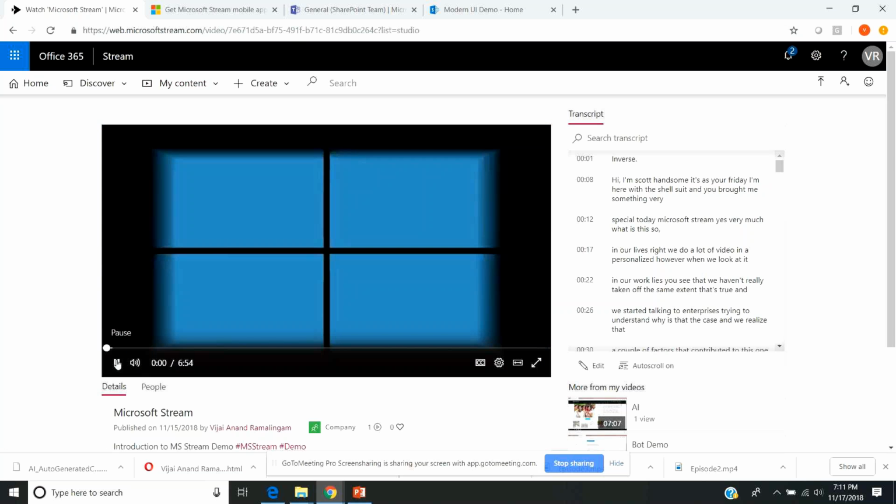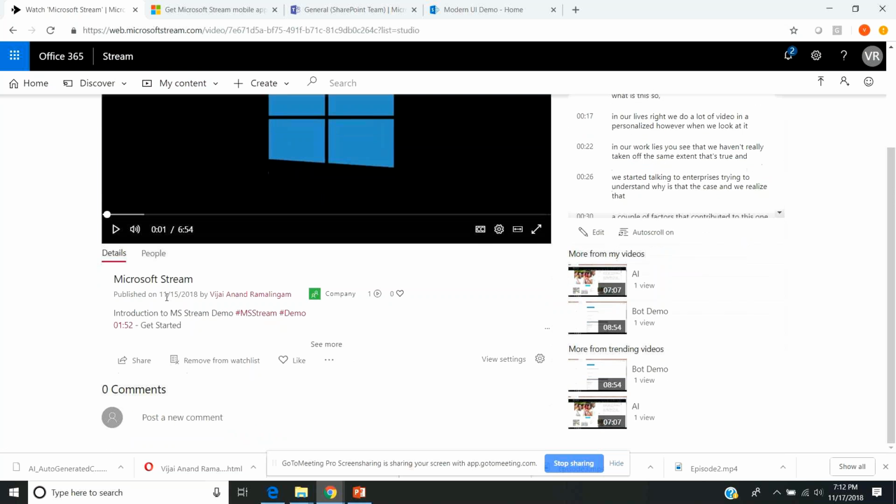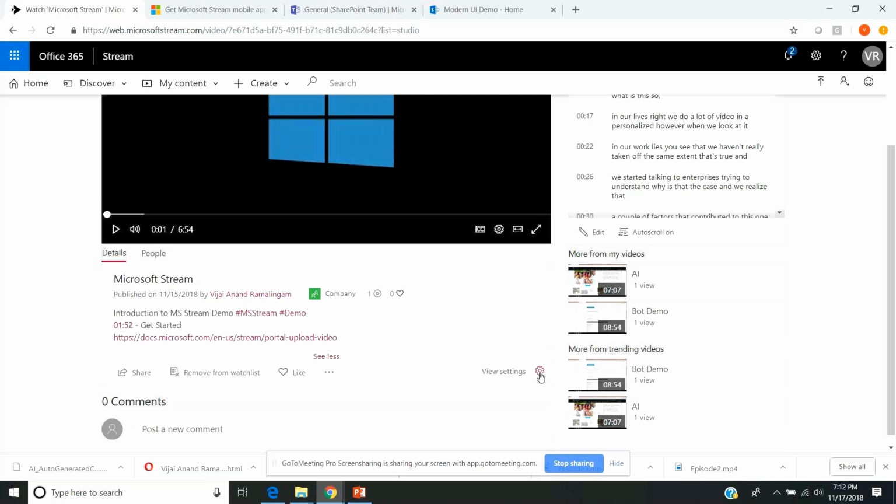Okay, so the transcript is there, you can edit it, and you have all these options. You can see who has published it, and you can like it. The view settings, all these options are the default options available. And you can download the video and all those things. And talking about people, we saw one of the things where this option was enabled.